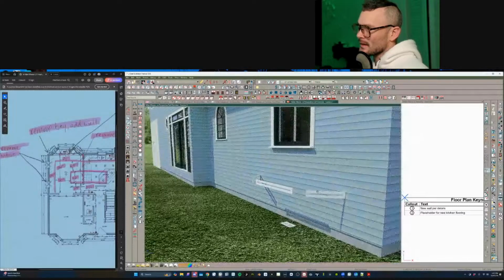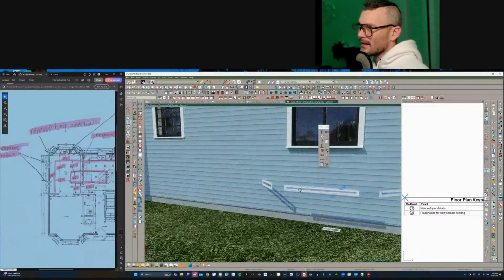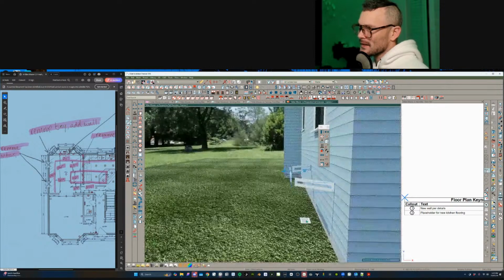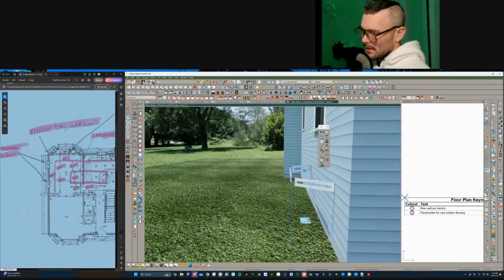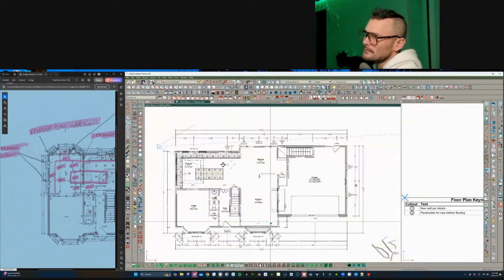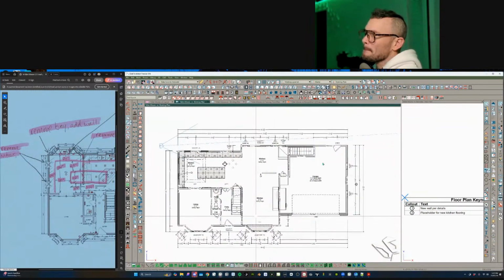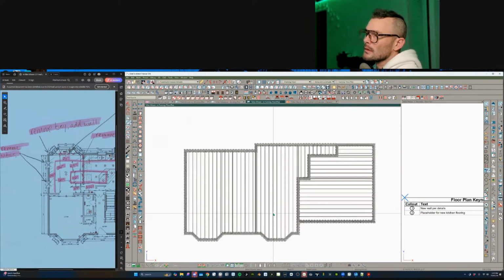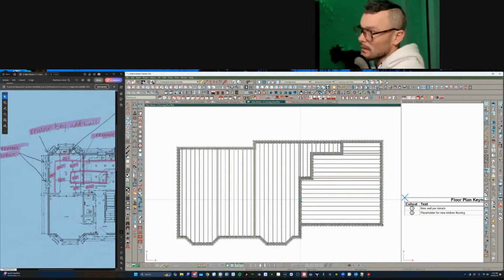This is all the funny little things they add. Why is there an HVAC register here? Oh, because there was a bay window there. That makes sense. Gotcha. All right. There we go. That's looking a little prettier.